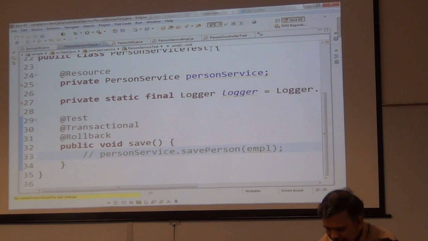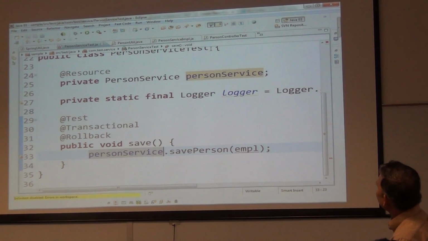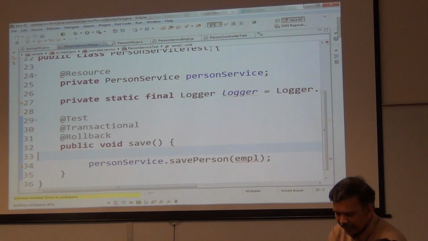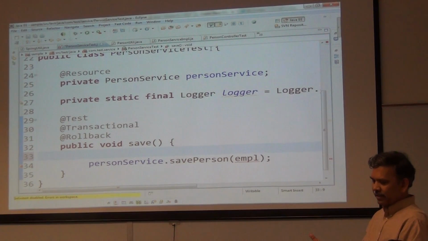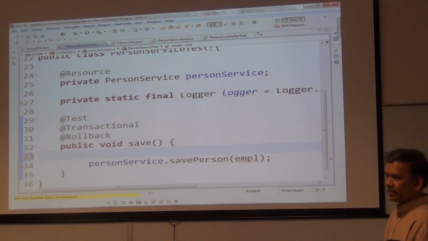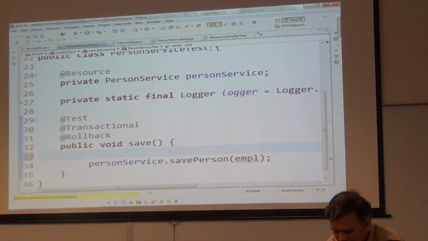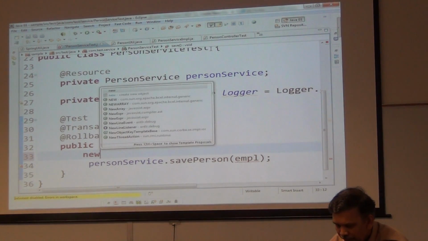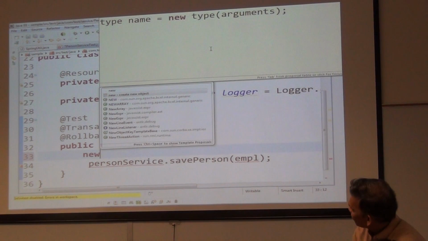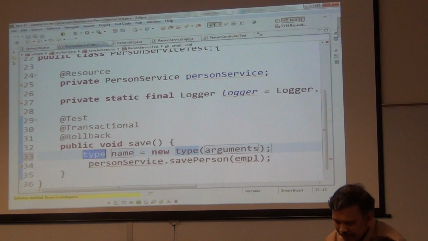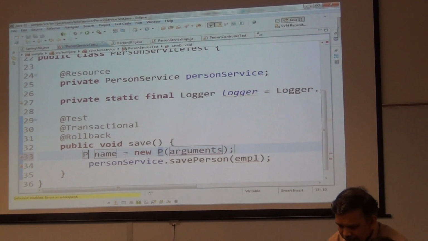So let's uncomment this. Doesn't compile here. So first what you have to do here, you have to create a person class instance, and feed it to set person, right? So for that, Eclipse has another template. If you say new, and use this create new object template, the template icon. So then you can say person.